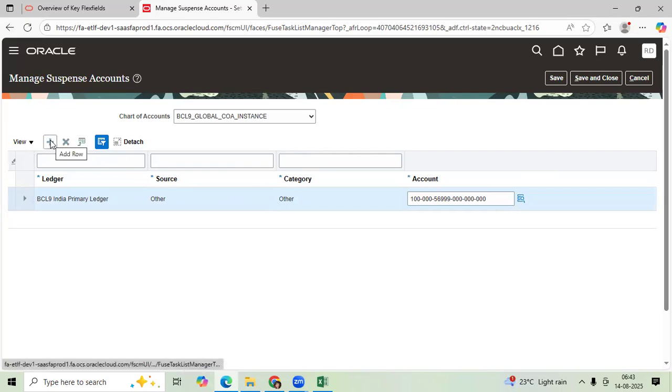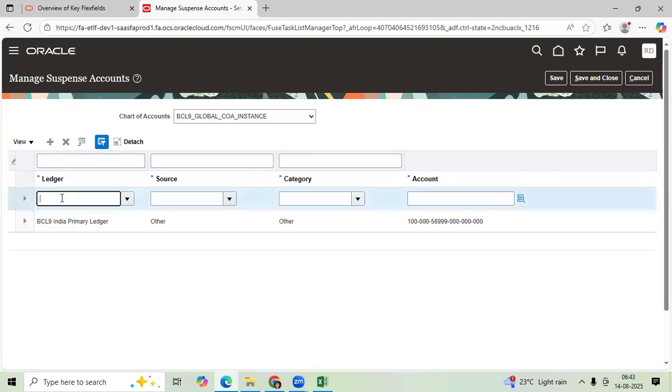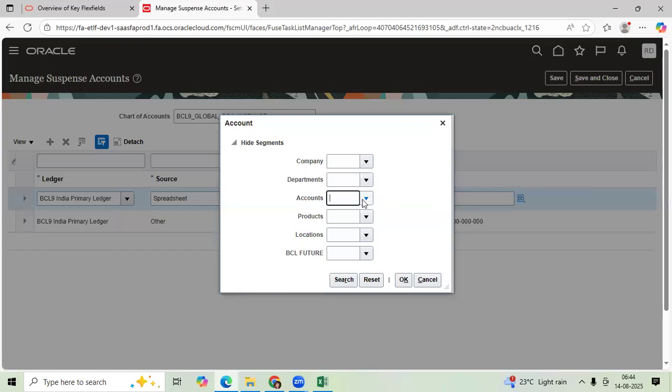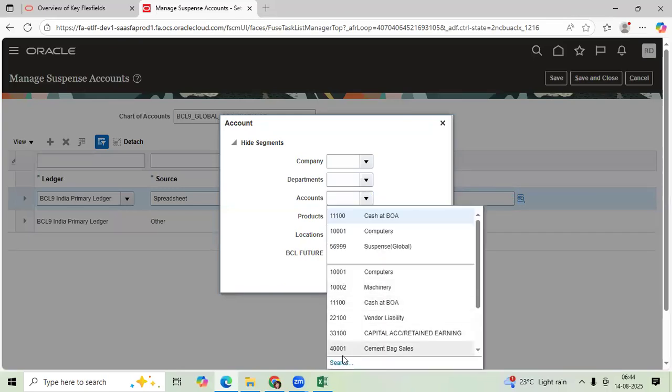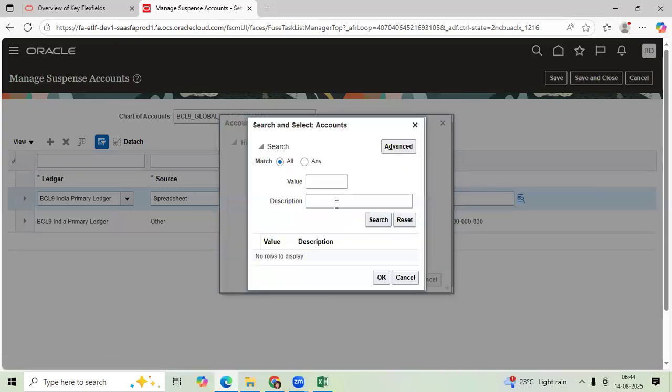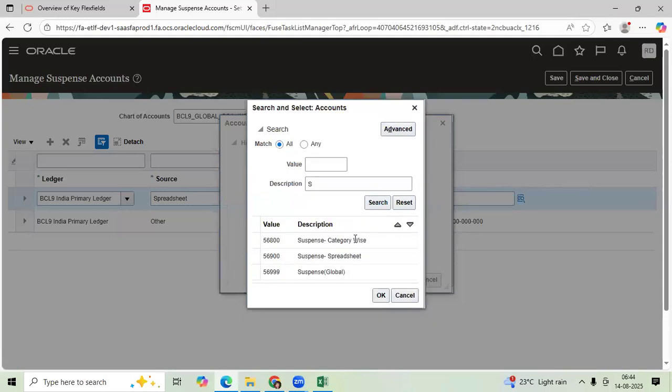Now client will request us, I want to maintain spreadsheet wise, a particular source, any journal, I want to maintain a separate GL account. Is it possible? Yes, sir. You need to show these functionalities.